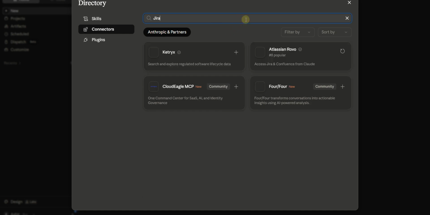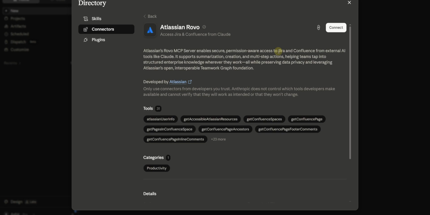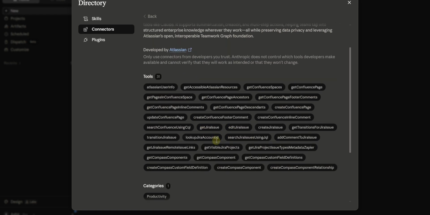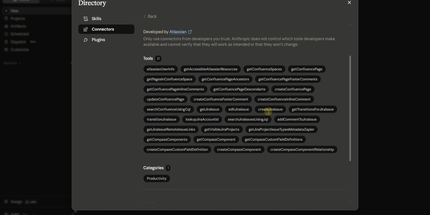Yep. So the thing is, Jira doesn't actually have a native connector available on Claude, but as you know, the parent application of Jira is Atlassian Rovo, which is also the parent application of Confluence, Trello, and many other things. You guys can actually access Jira using the Atlassian Rovo connector. This is something that many of you don't actually know about.